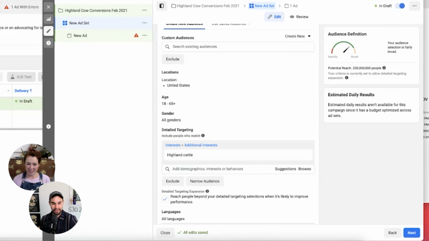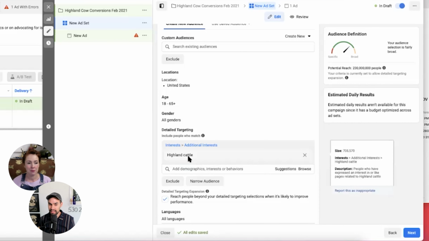So yes, it's been a week since we shot the last video. Things changed. It looks like it was Highland cow. They changed the name to Highland cattle, but audience size is about the same. I remember it being around that 700,000. You guys can see that on the right.